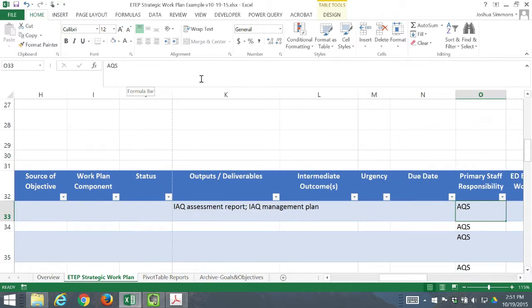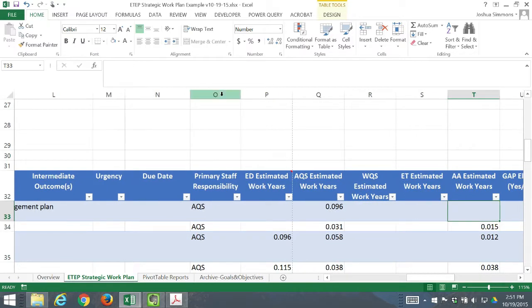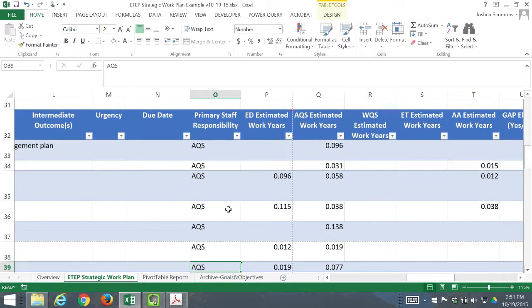The next few columns have to do with staffing. So column O is the primary staff responsibility, and these are shorthand. So in this case, I've done some examples of what could be included in here. So let's say your office has an air quality specialist that's responsible for this particular objective, and this one's the indoor air quality assessment and management plan. So you will know, the EPA will know who to go to when there's questions about this particular objective.